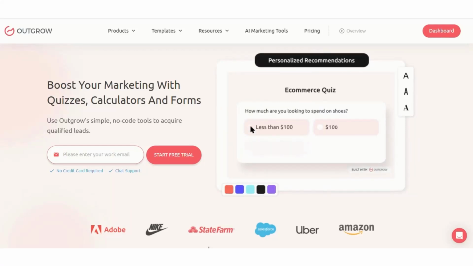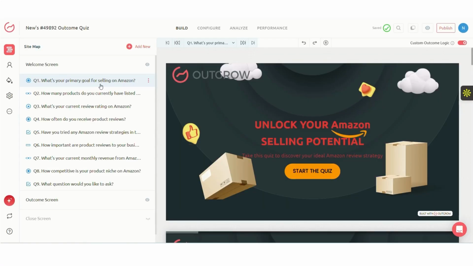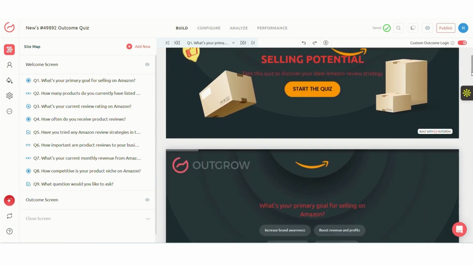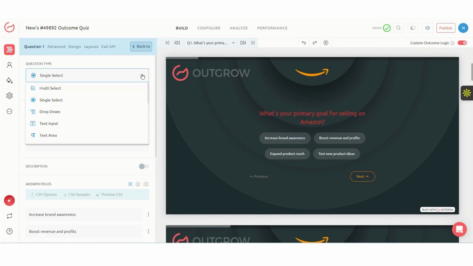Welcome to Outgrow. In this quick walkthrough, we will explore the difference between single select and multiple choice question types and how to choose between speed and precision when designing your interactive quiz. When creating a question, you'll see multiple formats to choose from: single select, multi-select, drop down, text input, and more.